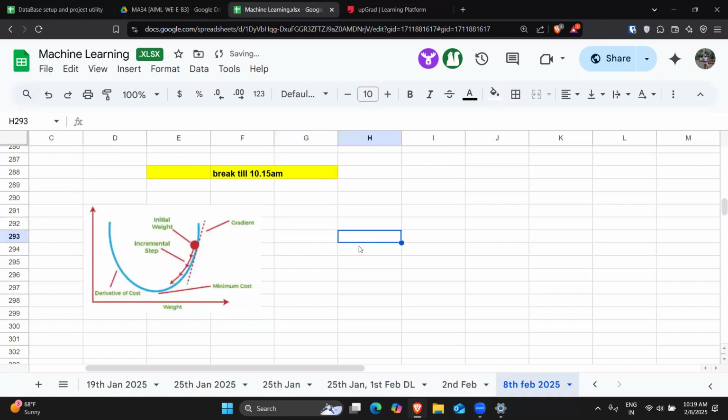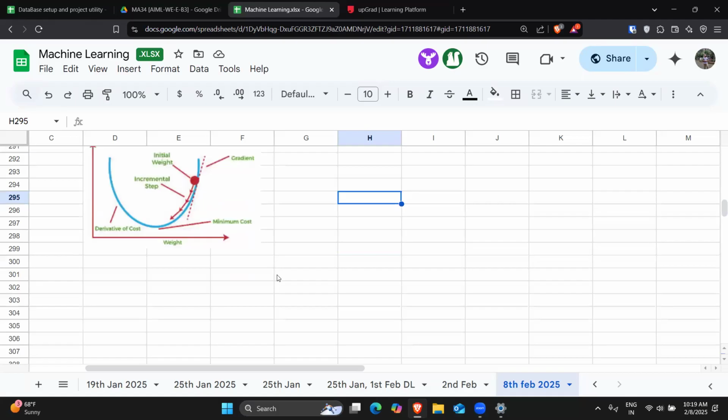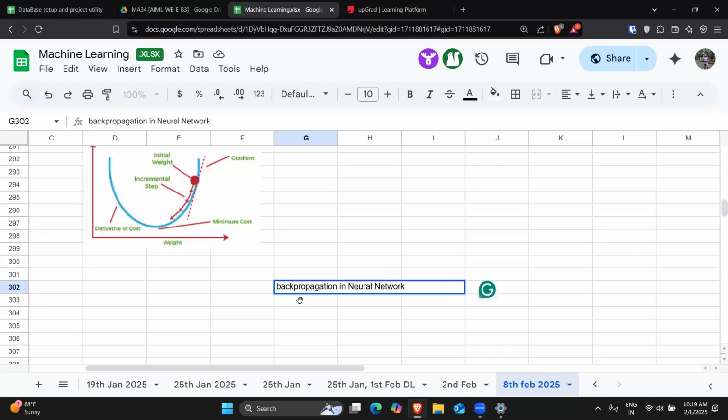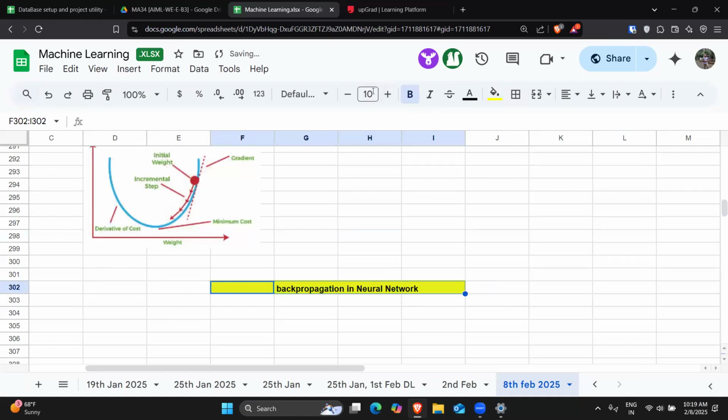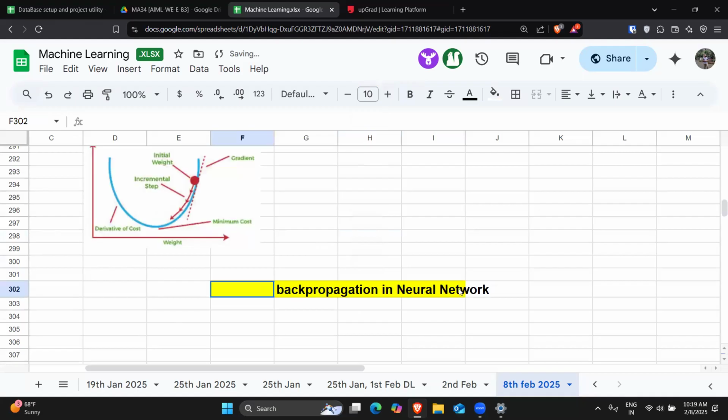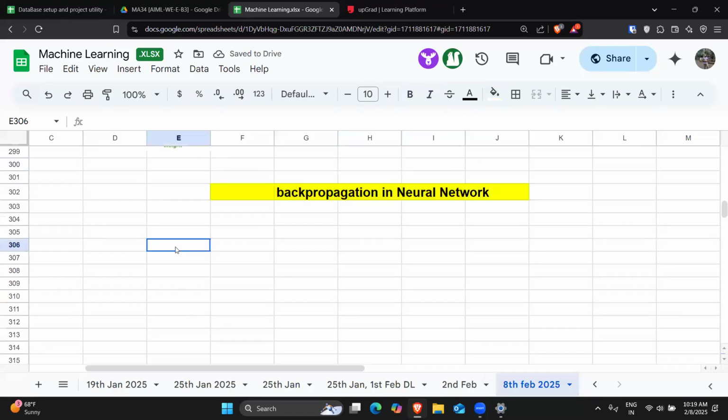All right. So now we will be going to the next part, that is back propagation. Having understood what is forward propagation, let us now try to understand what is back propagation in neural network. So this is your back propagation, right? Now, introduction to back propagation.